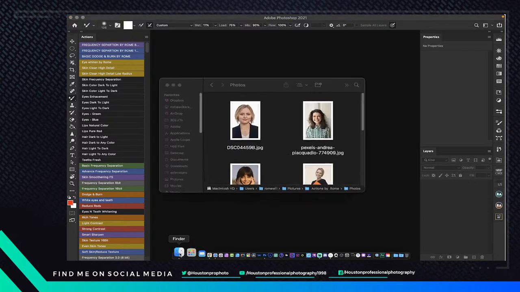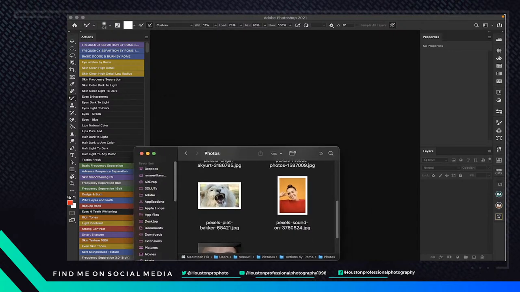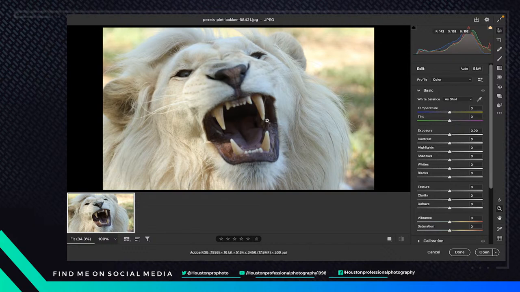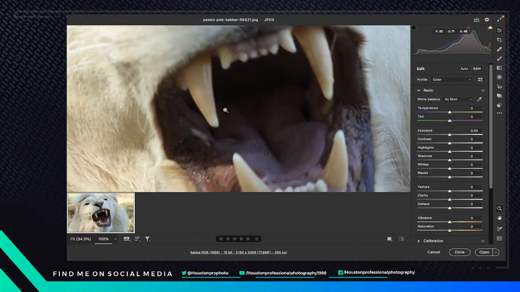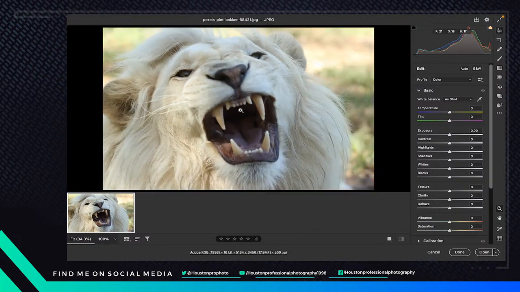So let's open an image here real quick, something you might like. Let's start with this guy. As you can see here, he's in need of a little dental work maybe. But we're going to fix that up real quick here in Photoshop. Let me adjust the exposure just a touch. Bring our contrast up. And let's go ahead and open this.